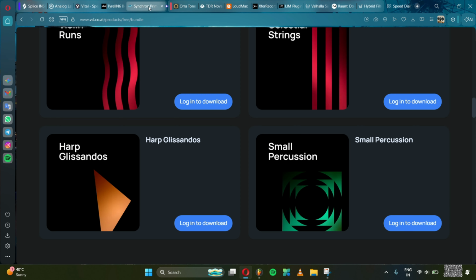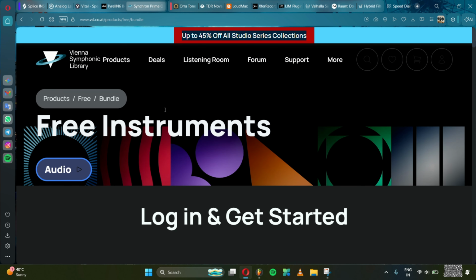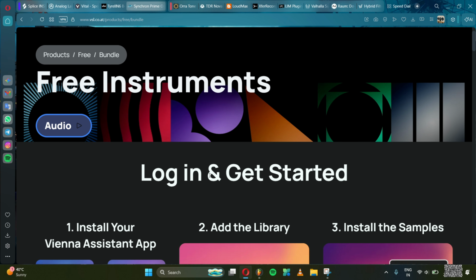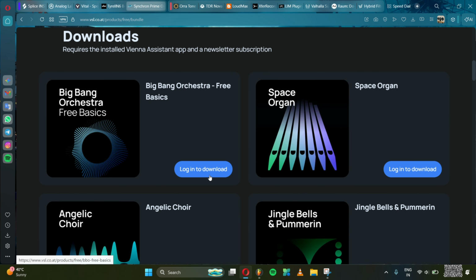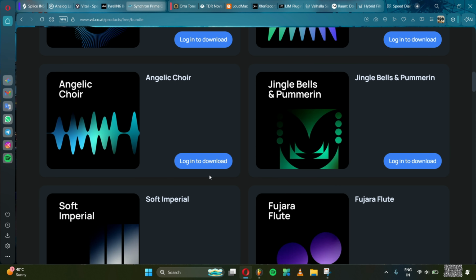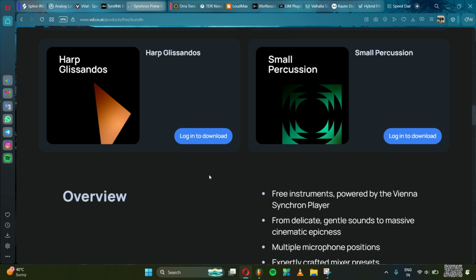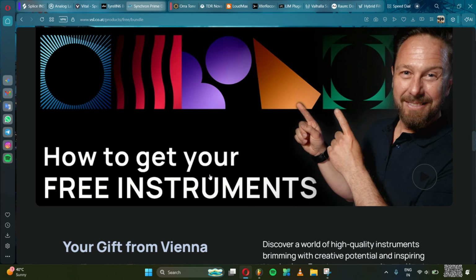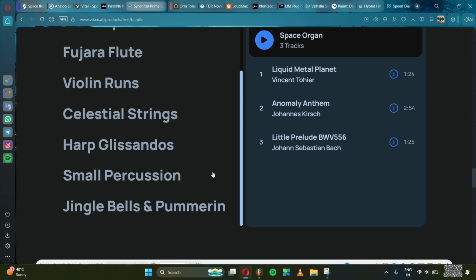The fifth VST is Vienna Synchron Player by VSL. While the sample engine itself is incredibly smooth, the real prize here is that it gives you access to 10 amazing free libraries from VSL, like Celestial Strings and the Big Bang Orchestra. It is perfect for adding massive movie score depth and epic cinematic orchestral textures to your tracks.